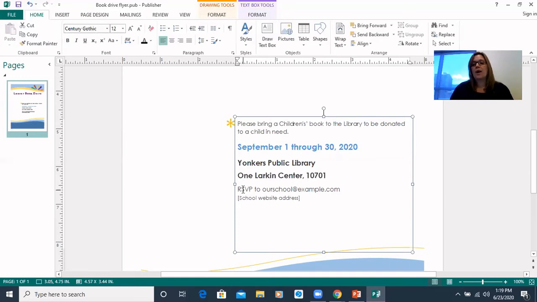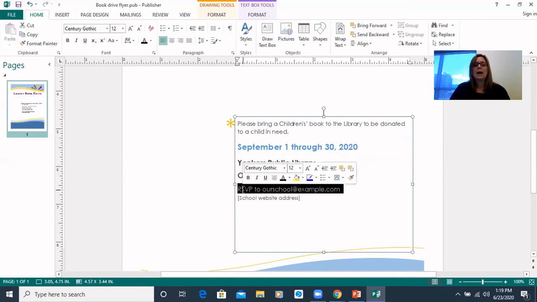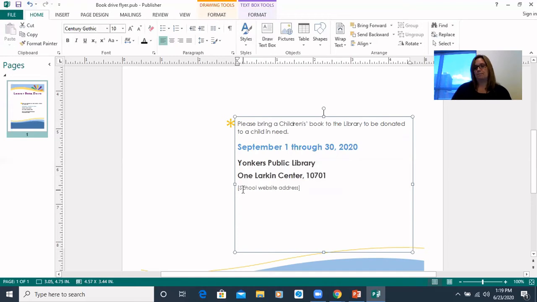Okay, now here there's a line that says to RSVP to the school. So this book drive, you wouldn't need anyone to RSVP. So if there's any text that's in your template that you want to remove, you can simply highlight it and press delete. If it's an entire placeholder that you want to delete, you can click on the border just as if you were going to move it and press delete on your keyboard, and you can take out the entire placeholder if you need to.